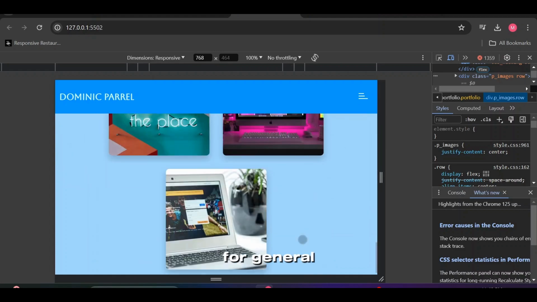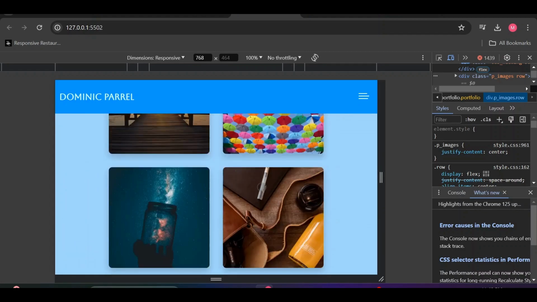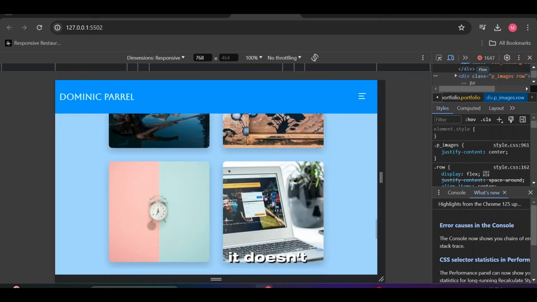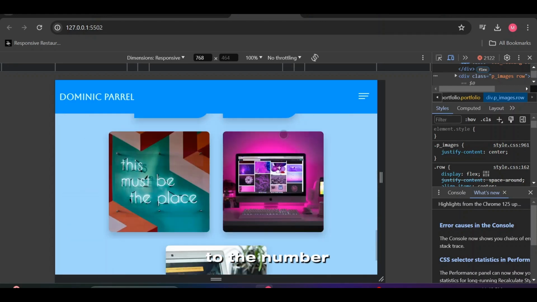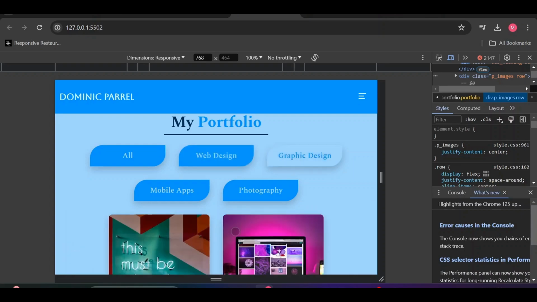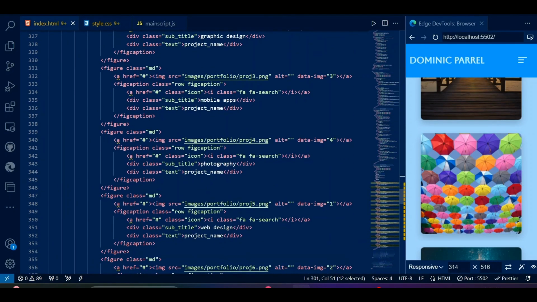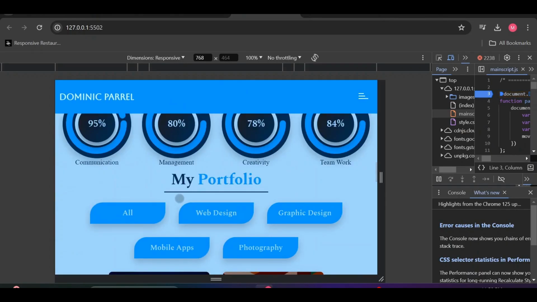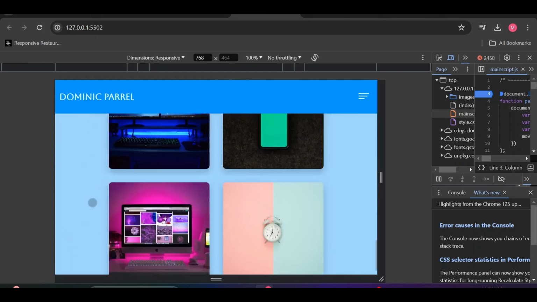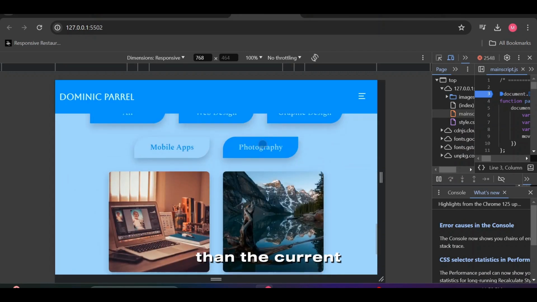We will try for general mobile, tablet, and laptop screen sizes. But don't sweat it if it doesn't work, considering the number of images is going to be according to the number of projects you guys have worked on. Now, let me change some categories of MD classes, and also the data img attribute value, to make said projects into a different category than the current one.